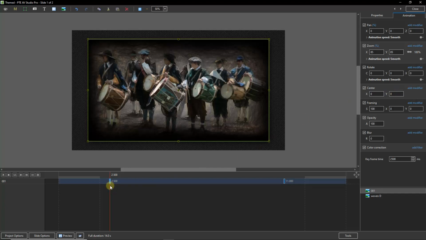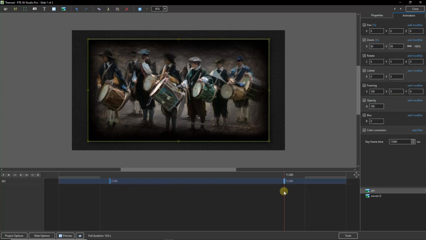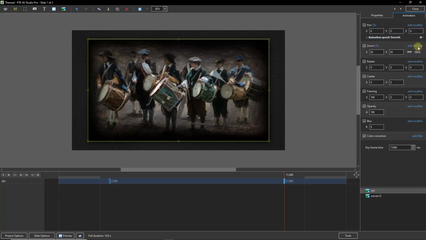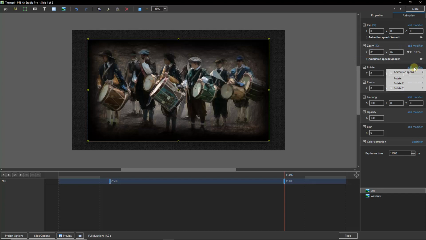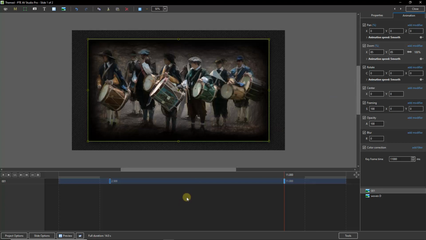I'm going to suggest we do an odd thing here. I'm going to apply them to the keyframe at the end as well. Now you'll see why in a few moments, but let me go back up and do exactly the same. Animation, smooth. Animation speed, smooth, and the same. So we've got a smooth animation on the pan, zoom, and rotate.